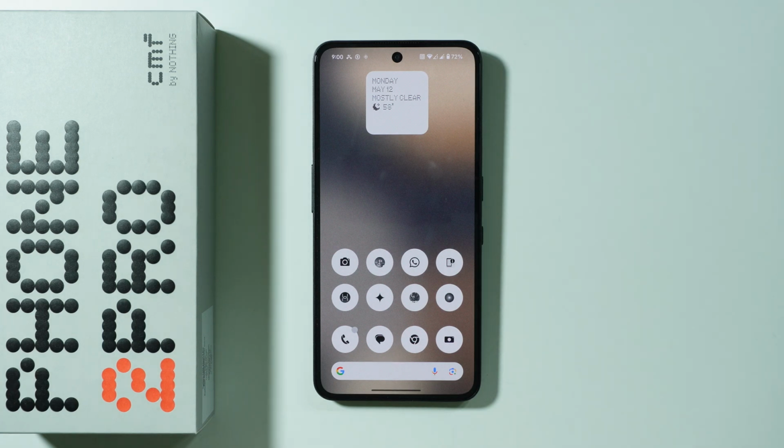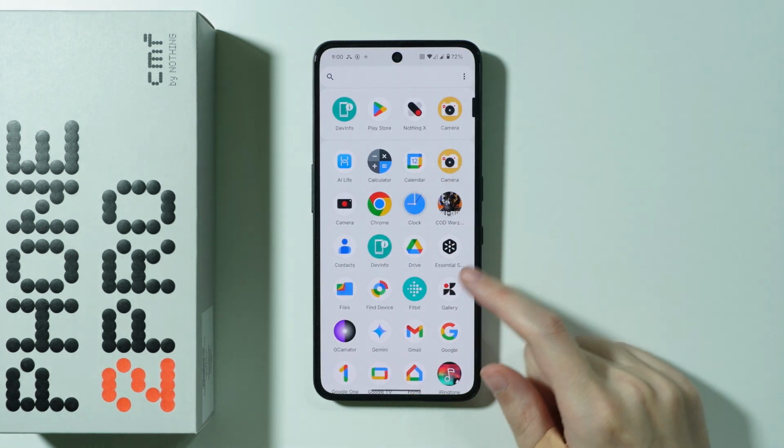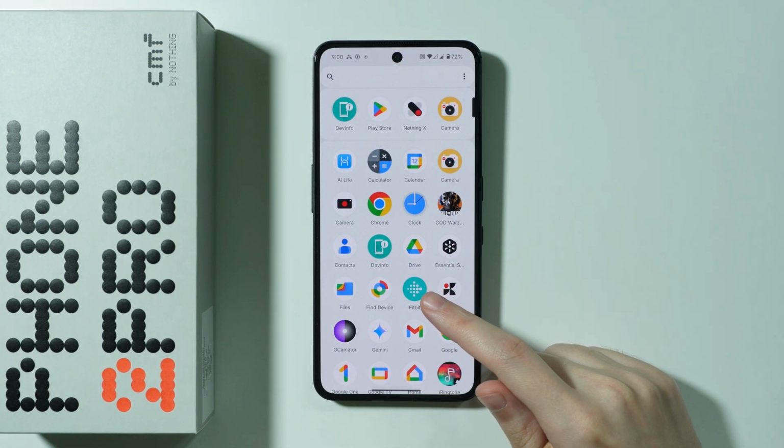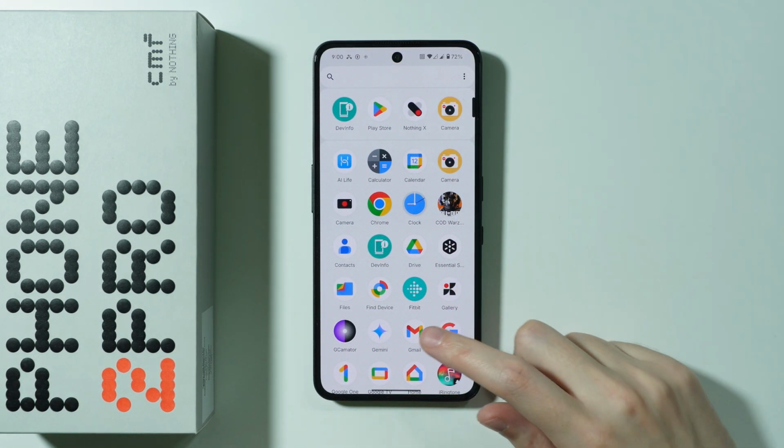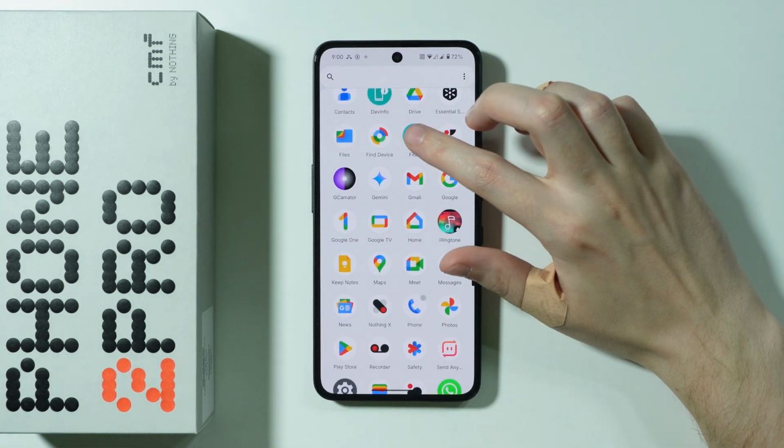If you want to enable step counter on CMF Phone 2 Pro, then first of all we can go to the app drawer, and then you should be able to find the Fitbit app. If not, then you can also download it for free from the Play Store. So let's open the app.